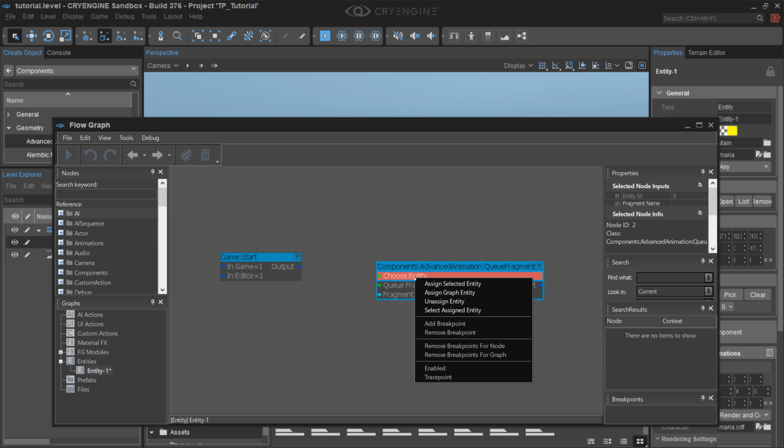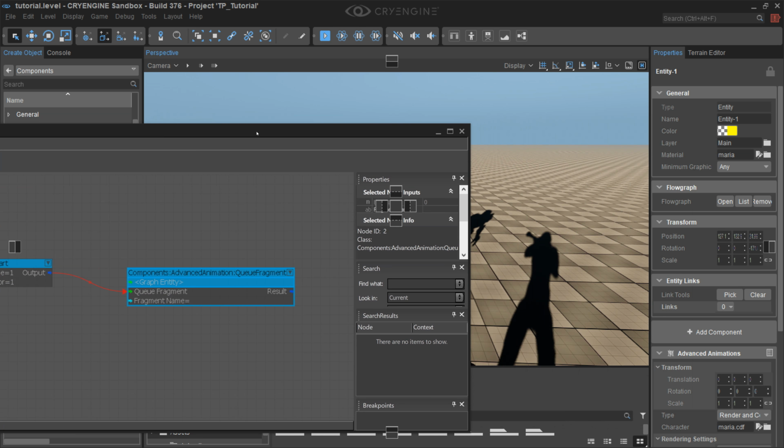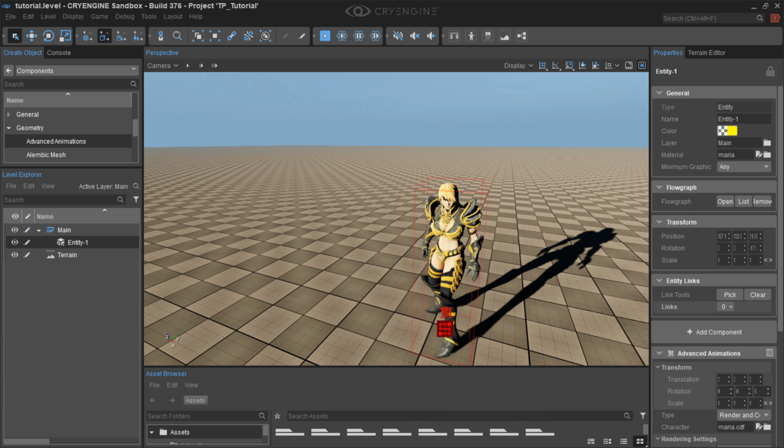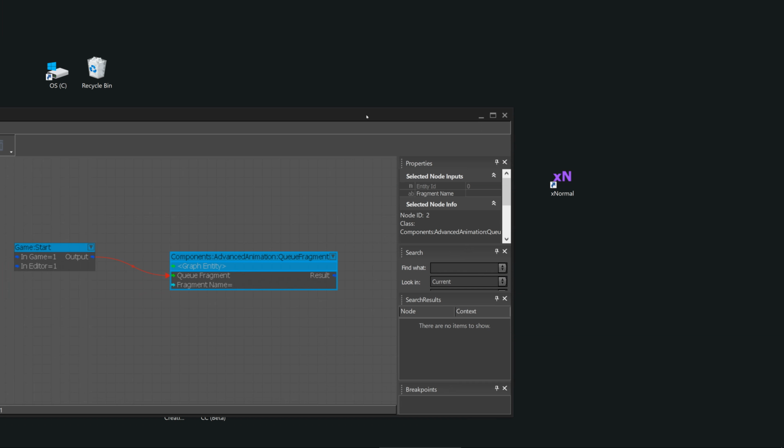The entity is, of course, the graph entity, which is the assigned one. The output here will be the queued fragment to be played. Now the fragment name is not going to be grabbed and picked up automatically by the engine like our other ones have been. We're actually going to have to put the name in here. So what we do is highlight that, and we go to here under fragment name, and we type in, in this instance, jump.